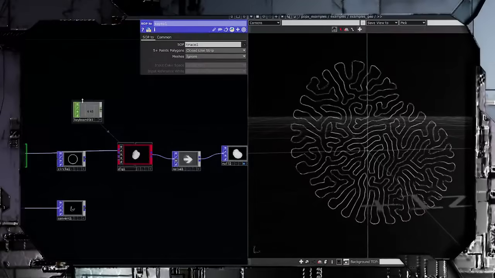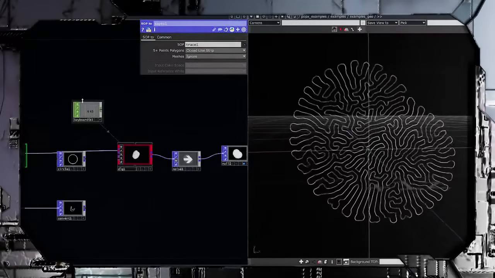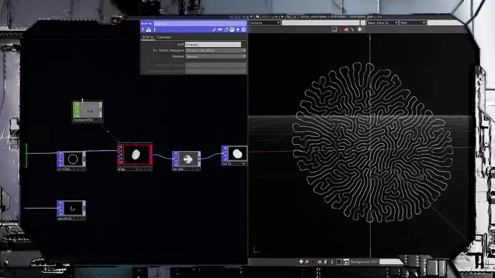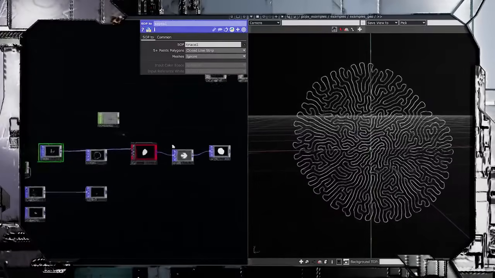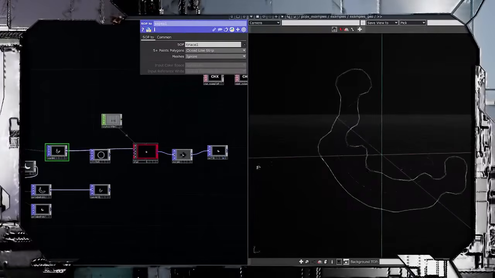We do still need the SOPs, I would say, for stuff. Yeah, no, I mean, SOPs are goated.